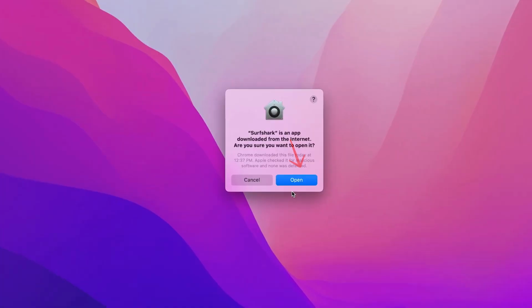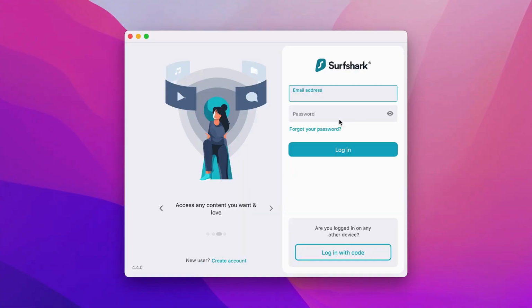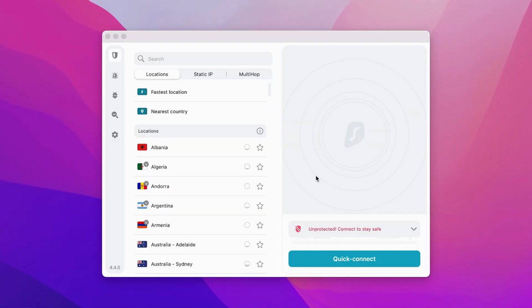When you open Surfshark for the first time, log in using the email and password you used when creating your account. You may also need to allow permissions on your Mac to add the VPN configurations, so click Allow when prompted. Now you're ready to connect.